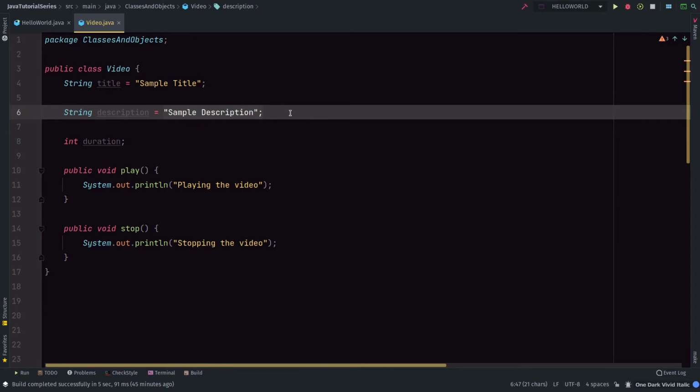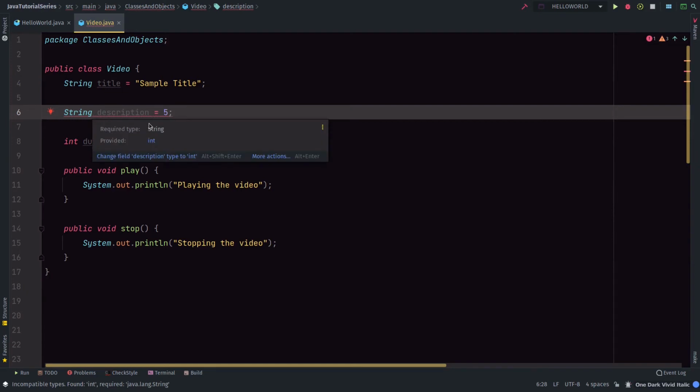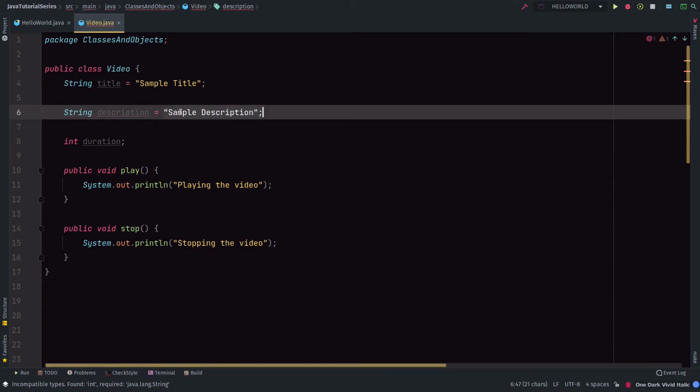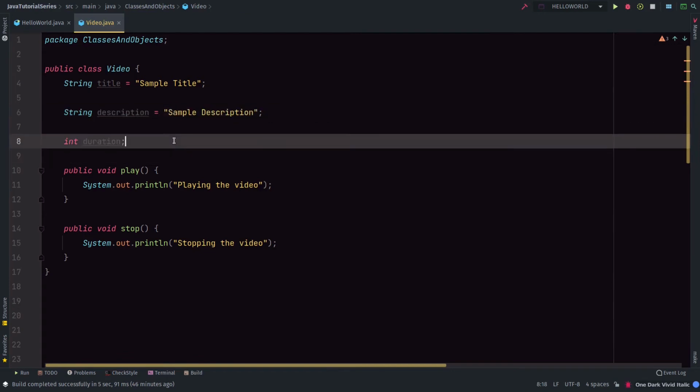If I do something else, for example, if I put a number here, then you'll see again a red bulb came in, and then the red underline here saying change field description type to int, because you just assigned an integer to a string. That's not correct. So we'll put our description back, and then IntelliJ will stop complaining.